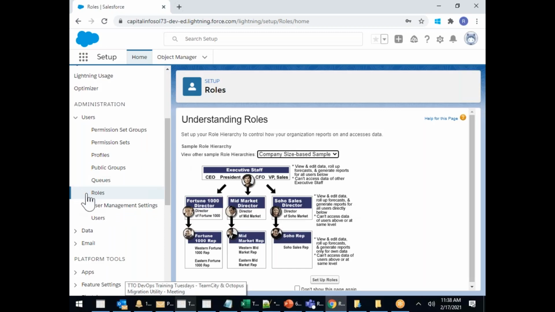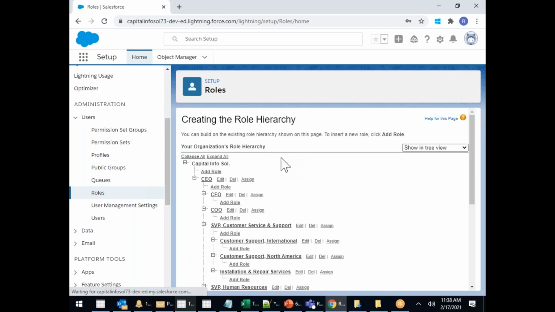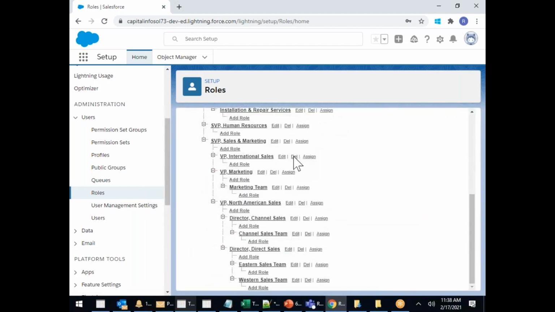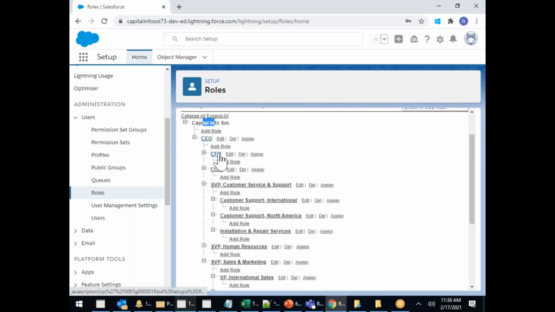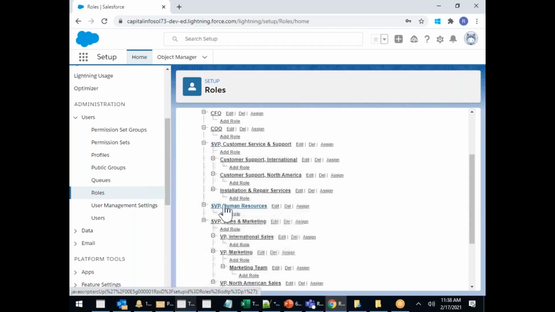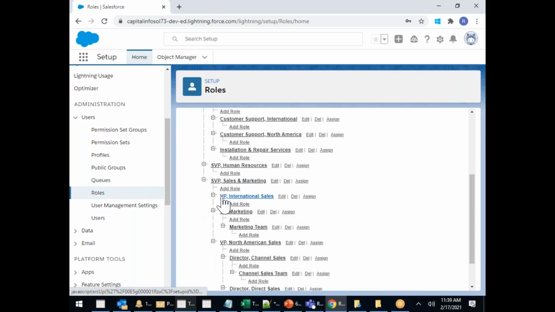How to draw? Click on roles, click on setup roles. You see that already a chart is drawn. Out of box, Capital Info. Who is the head? CEO. Who is reporting to CEO? Chief Financial Officer, Chief Operating Officer, Senior Vice President Customer Service and Support, Senior Vice President Human Resource, SVP Sales and Marketing.